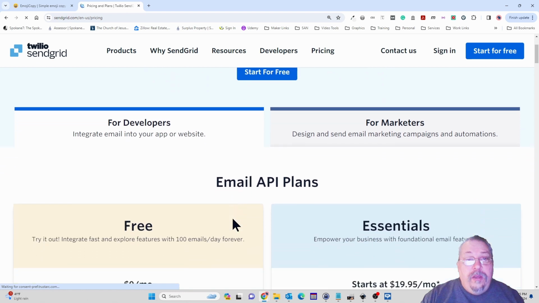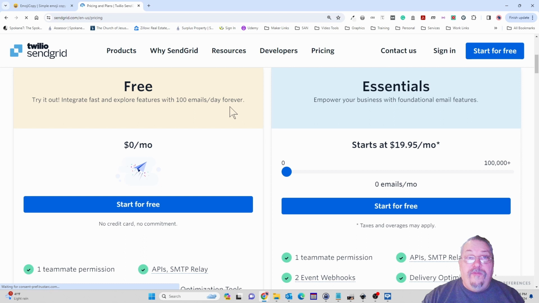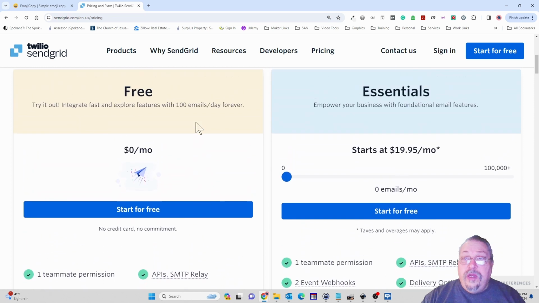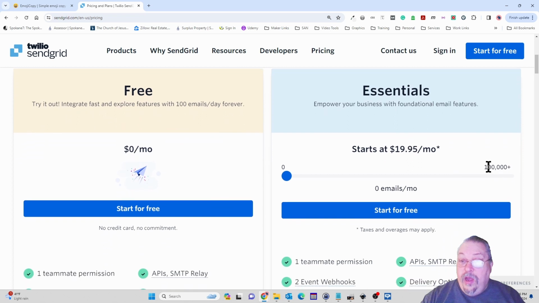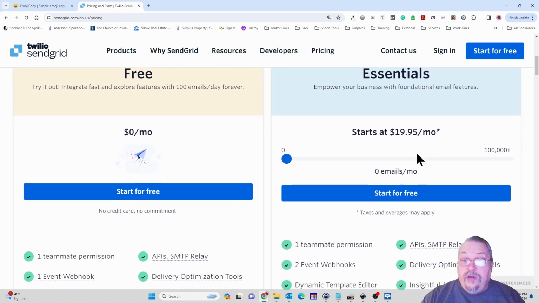But you can have 100 emails per day forever, which works out to be about 3,000 emails a month. So that is terrific when you're starting out. Now, as you grow, it can grow with you, up to 100 emails for $20 a month.